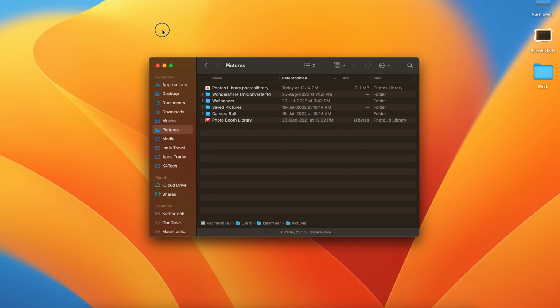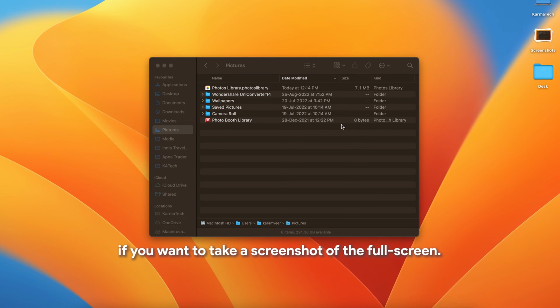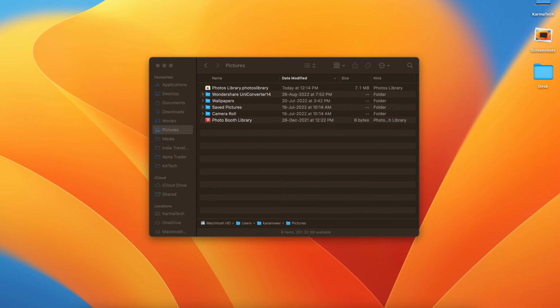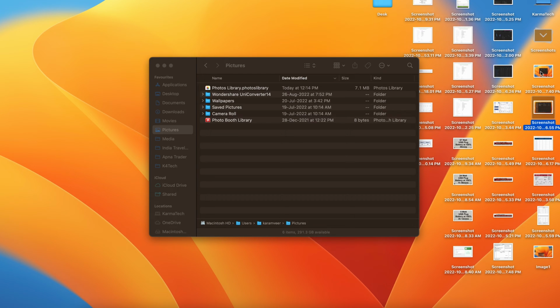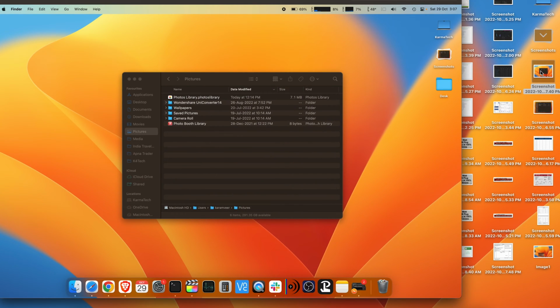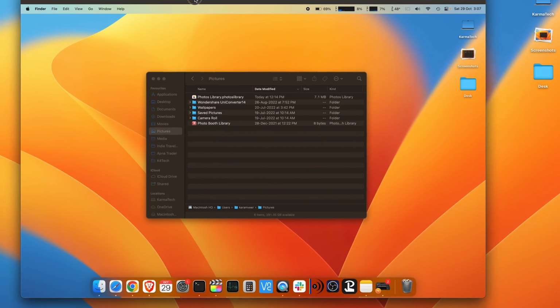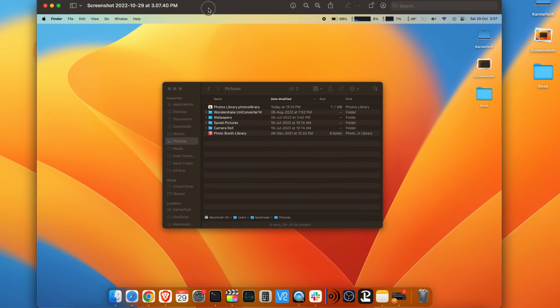If you want to take the screenshot of the full screen, then what you need to do is press Command plus Shift plus 3. As soon as you press that, you will see that your screenshot comes on your desktop. So you can see that this is the screenshot of the full screen.